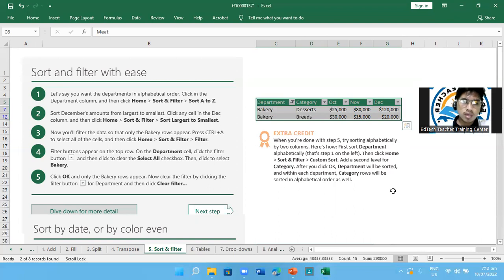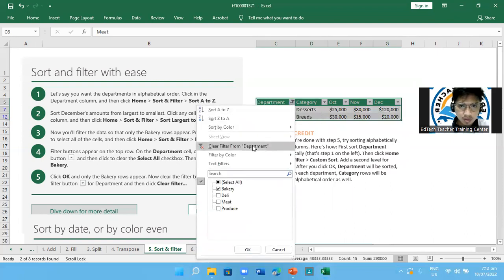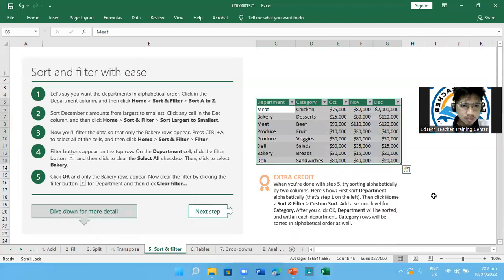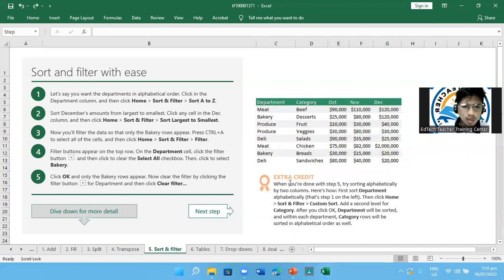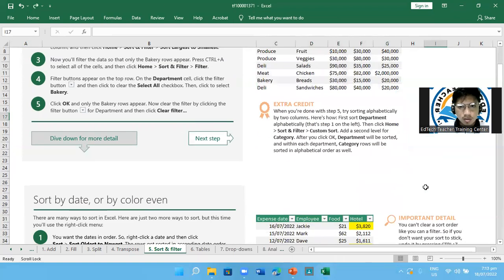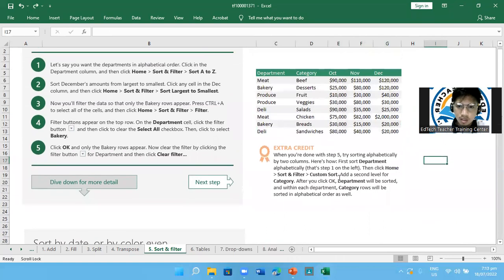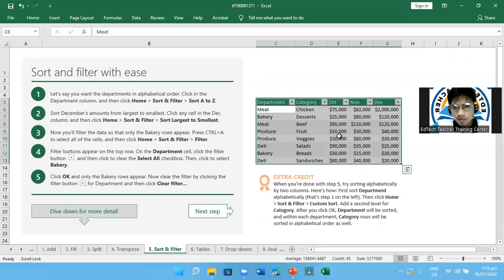Now clear the filter by clicking the filter button. So, ito. And then clear filter. So, yun. Balik na siya sa dati. Original. Okay, so binalik ko lang siya sa dati. So, yung extra credit na nandito when you're done with the step 5. Okay, so balik natin since may step 5 pa pala.